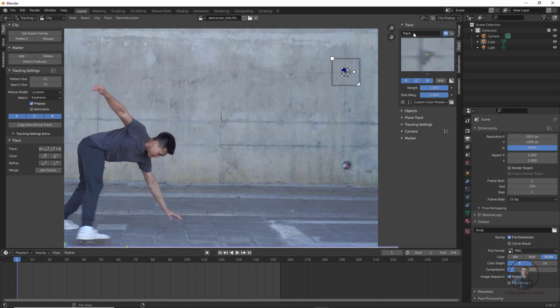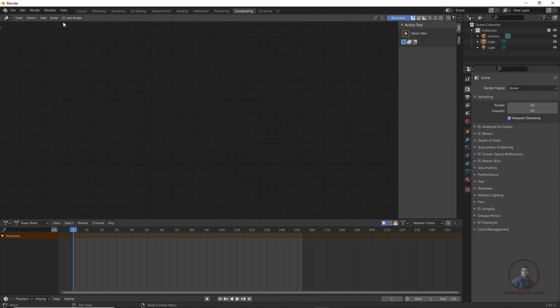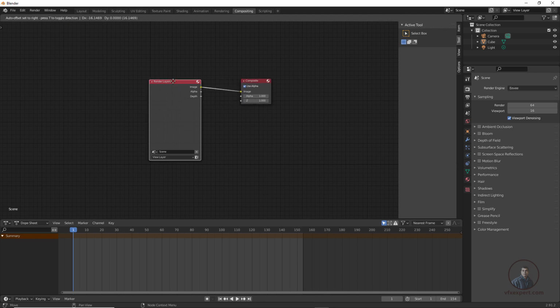Now if you want, you can also rename your tracker. Simply give any name, maybe wall tracker. Then after this I am going to start compositing. We have to click on the compositing view here. First we have to click on use nodes. Blender will automatically create these two nodes. Just delete this render layer one, because this is only for 3D objects.